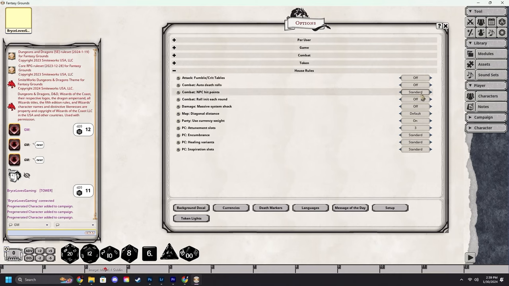NPC hit points, standard will use the standard hit points. Max will use the maximum hit points for said characters, or random will actually physically roll the hit dice for NPCs and monsters. I recommend setting this to random just to add some spice to your games. Roll initiative each round will re-roll initiative every round of combat. Massive system shock when turned on will use the alternative rule from the Dungeon Master's Guide for massive damage.